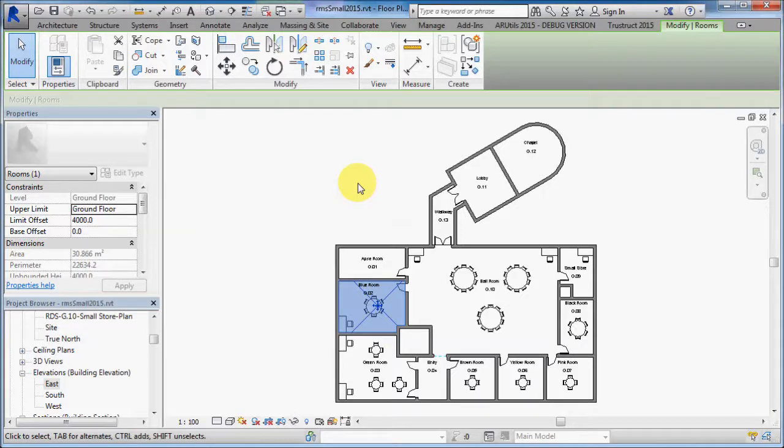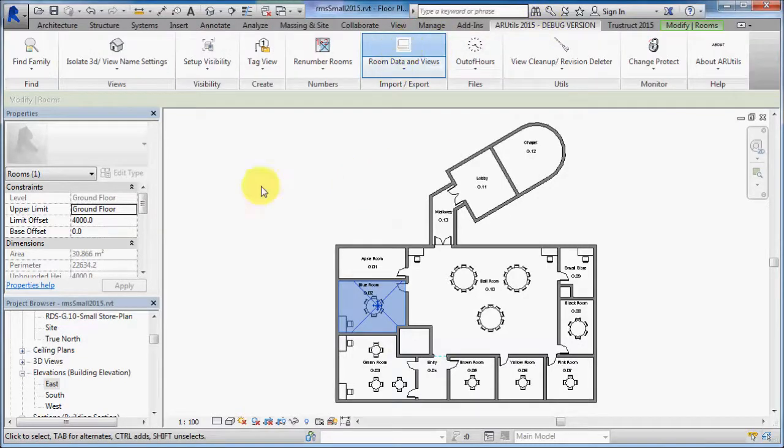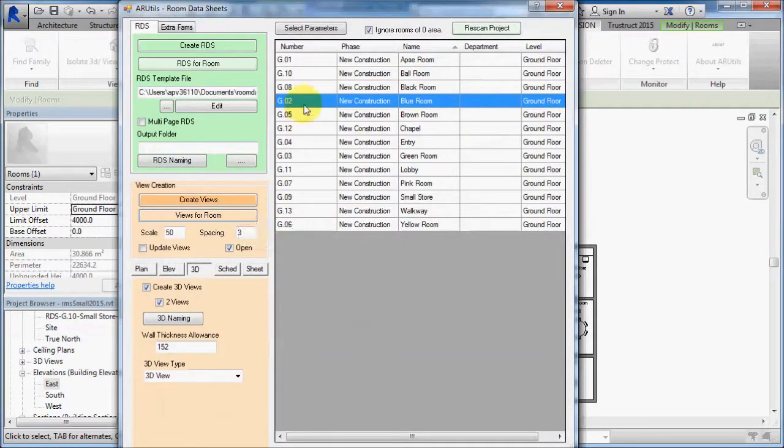So let's just have a quick look at the 3D creation options within room data and views. So we'll look at a different room for this just to keep things simple. So we'll say create 3D views. You have the option of creating 1 or 2 views. Once again, you can elect to define the name. You can also have a wall thickness allowance.